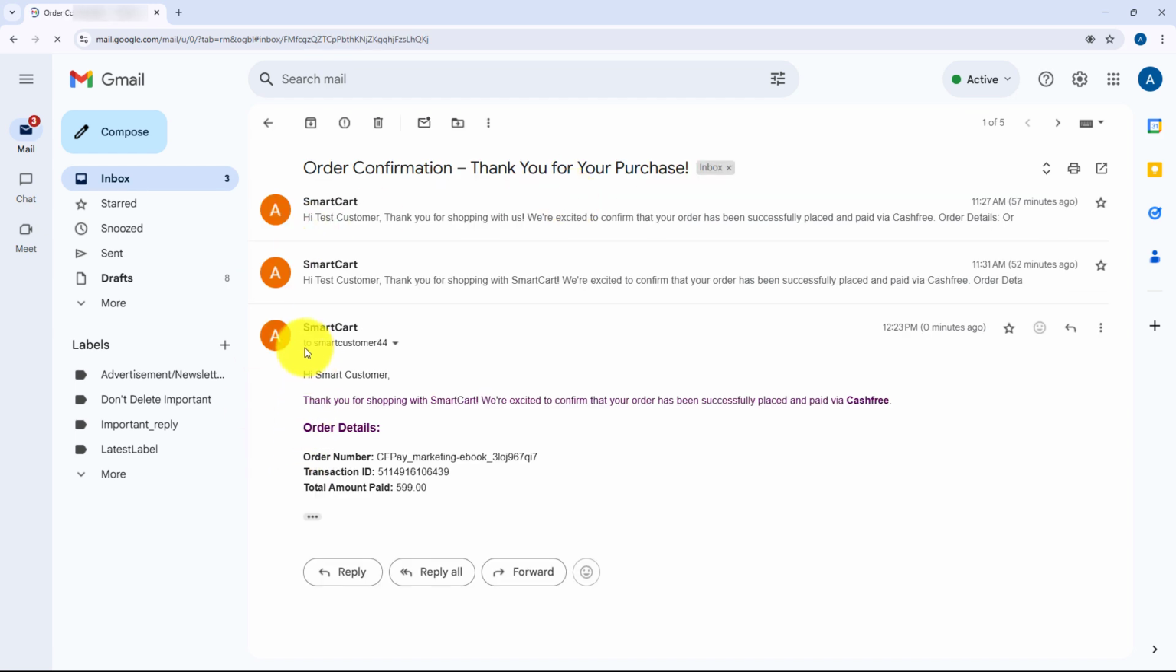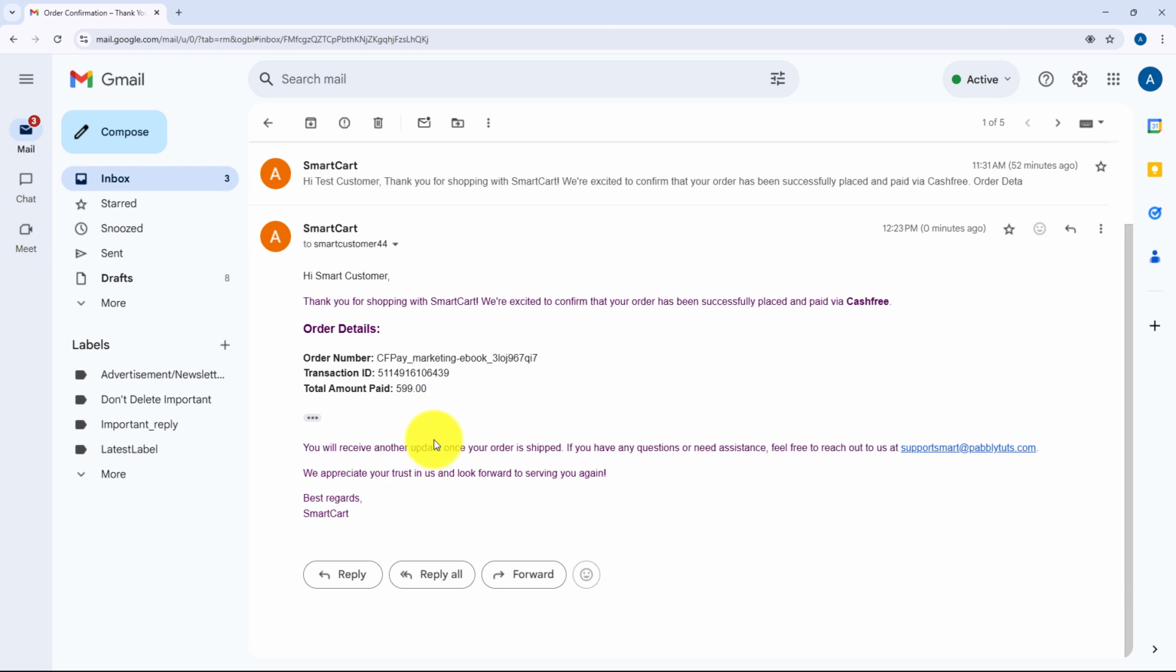Here you can see that this is the email to Smart Customer, and here we have the exact email. Hi Smart Customer, thank you for shopping with Smart Cart. We are excited to confirm that your order has been successfully placed and paid via Cashfree. The order details are, here we have the order number, the transaction ID, the amount. You will receive another update once your order is shipped. If you have any other questions or need assistance, feel free to reach out to us at this email address. We appreciate your trust in us and look forward to serving you again. Best regards, Smart Cart. So this is the email, and it is in the correct and systematic format.